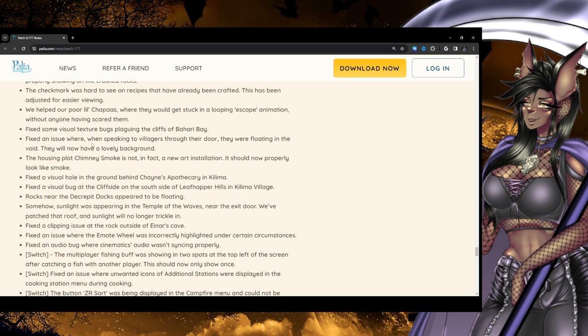Okay, good. Fix an issue where speaking to villagers through their door, they were floating in the void. They would now have a lovely background. Yeah, that actually happened pretty often. The housing plot chimney smoke is not, in fact, a new art installation. It should now properly look like smoke. Okay. Fixed a visual hole in the ground behind Shane's apothecary in Kilima. Hole in the ground. I don't think I've noticed that.